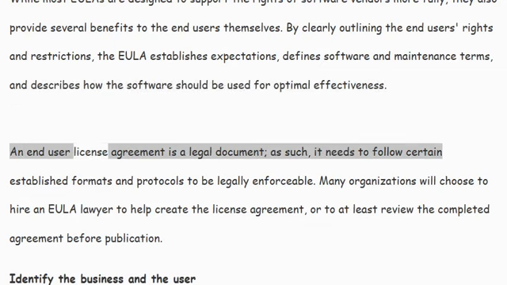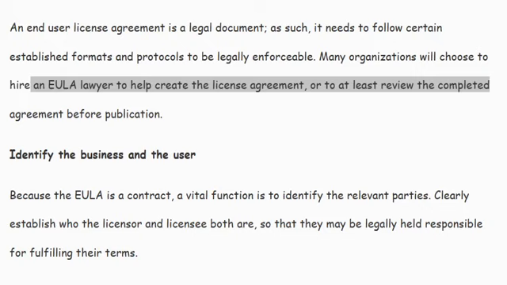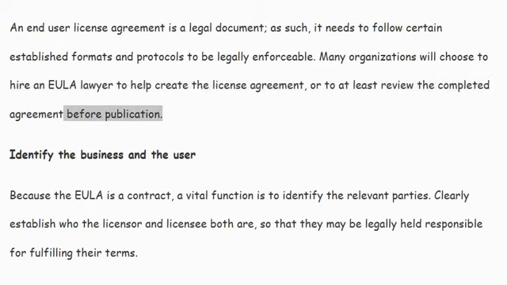An end-user license agreement is a legal document. As such, it needs to follow certain established formats and protocols to be legally enforceable. Many organizations will choose to hire an EULA lawyer to help create the license agreement or to at least review the completed agreement before publication.